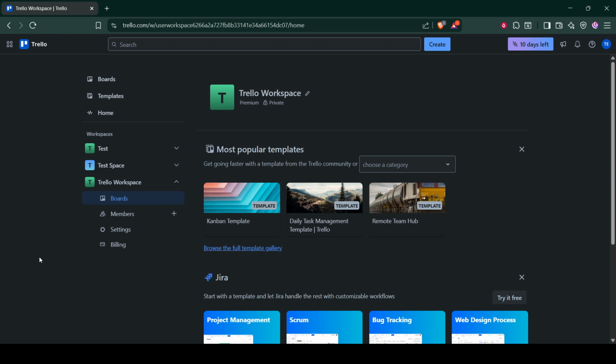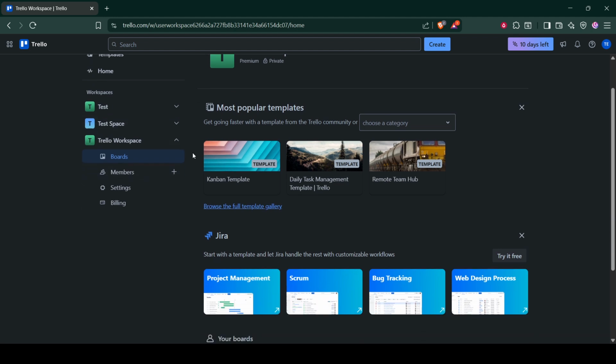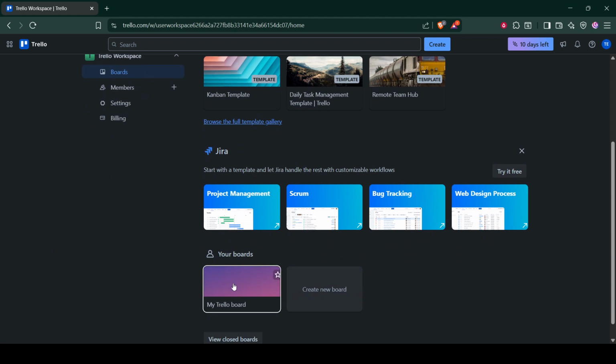To get started, you'll first need to log in to your Trello account. Open your preferred web browser, navigate to the Trello website, and enter your login details. Once you're logged in, head over to the specific Trello board that you want to work on. This could be any board that feels a bit too cluttered or hectic with information.